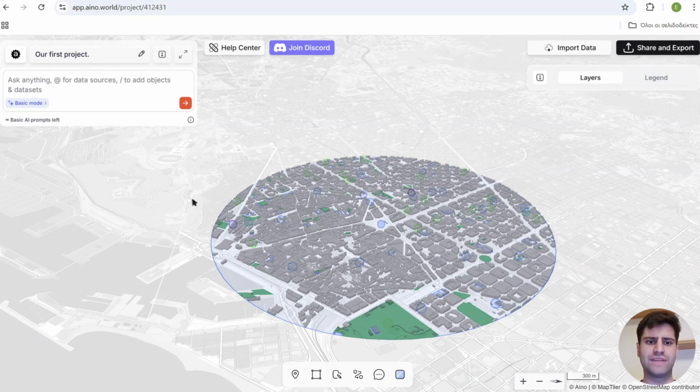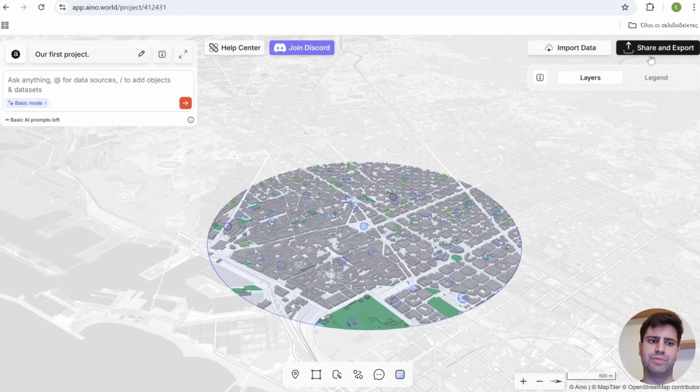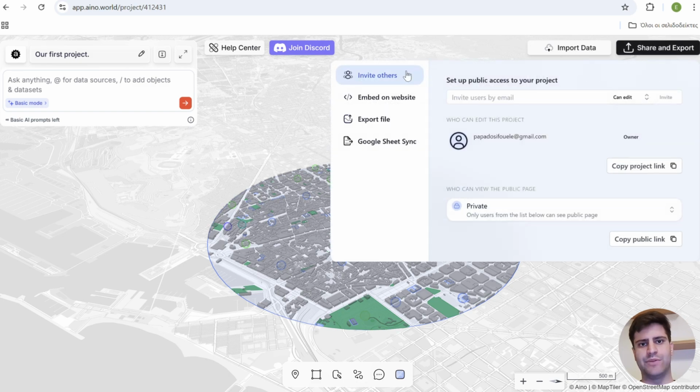Today, I'm going to show you how to share and export your maps from Aino. So there's a bunch of different formats that you can export to depending on how you plan on using your map and data down the line.